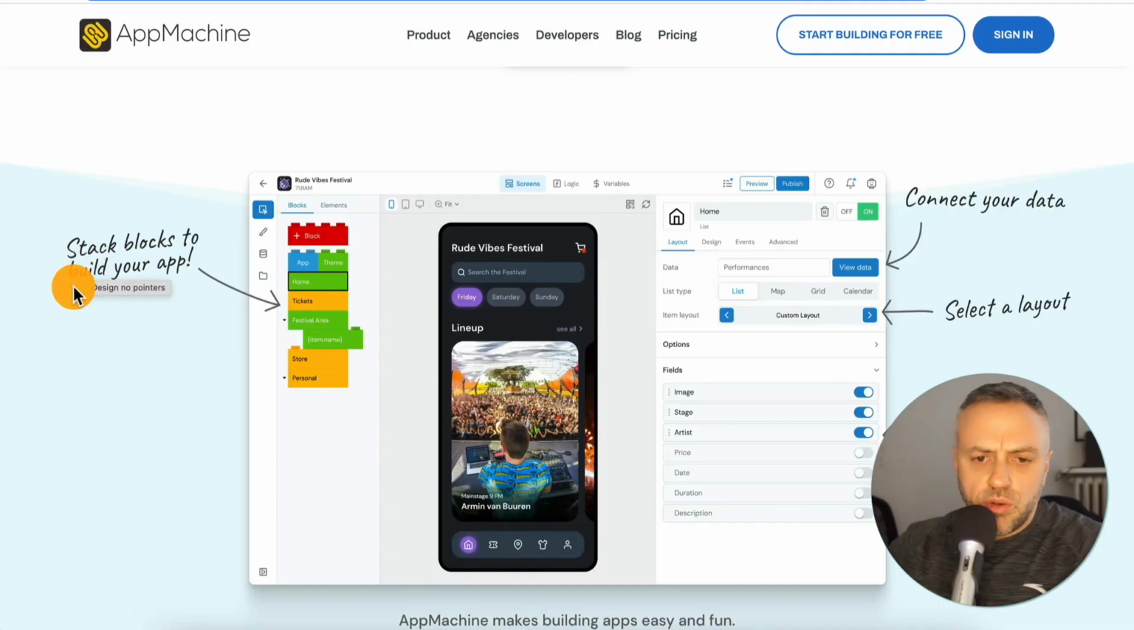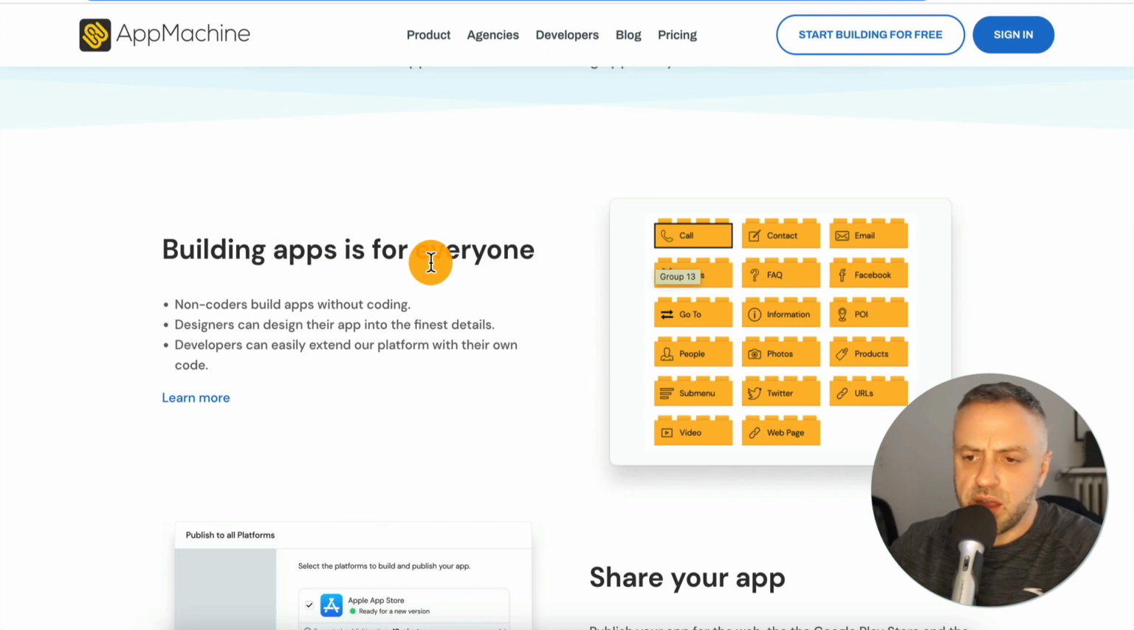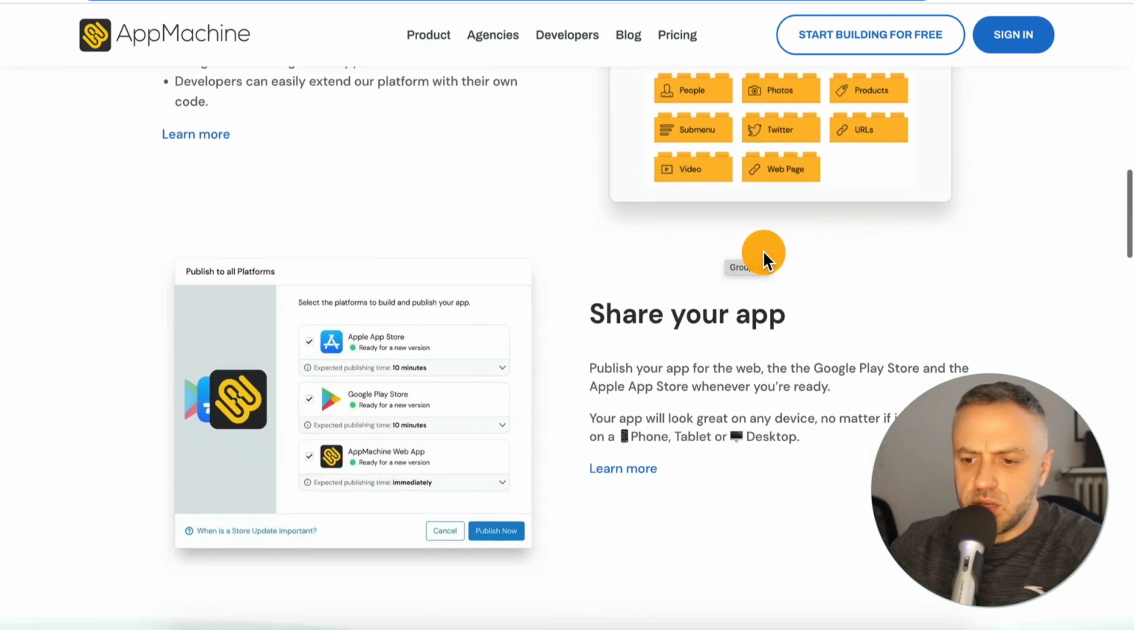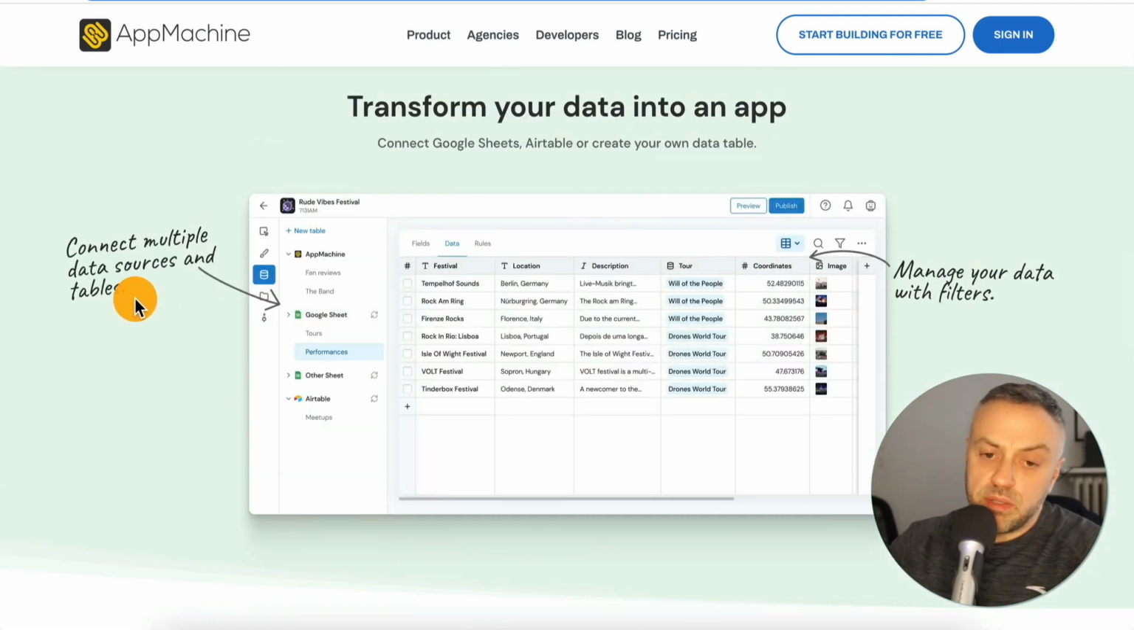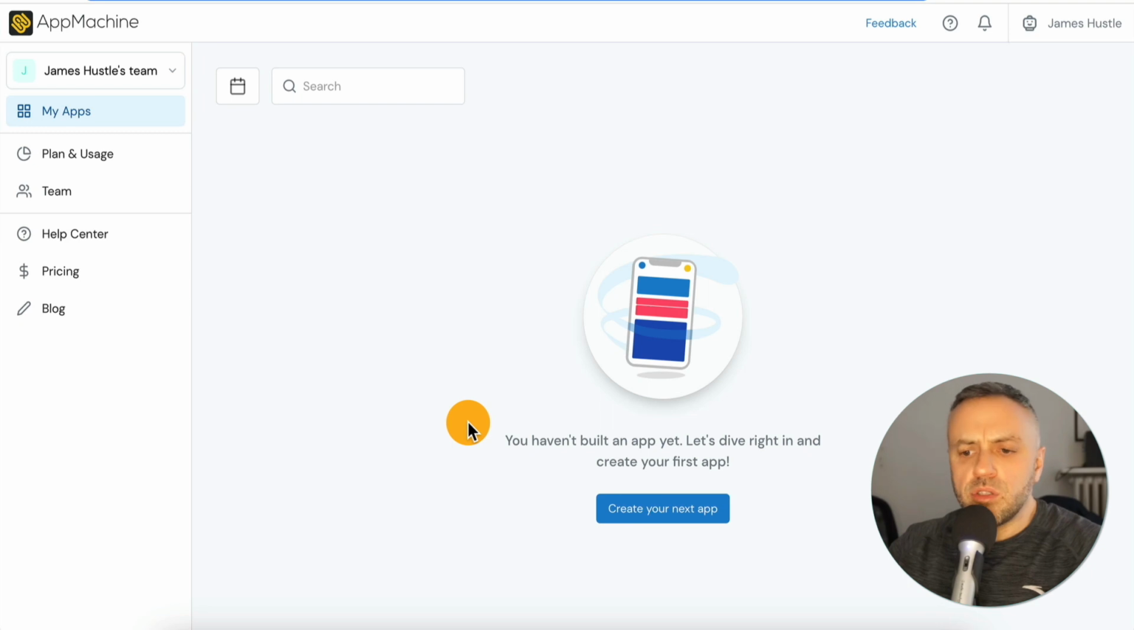Now, last but not least, I want to talk about a tool called App Machine. And this is a very interesting tool because it allows you to build apps using something called blocks. And so here we have their landing page. They say stack blocks to build your app, connect your data, select the layout, pick your fields, and we can scroll down. Building apps is for everyone. You have lots of blocks, lots of things that you can use. You can share the app, connect multiple data sources and tables, manage data with filters, and you can start with a template. So let's go ahead and log in to my account.